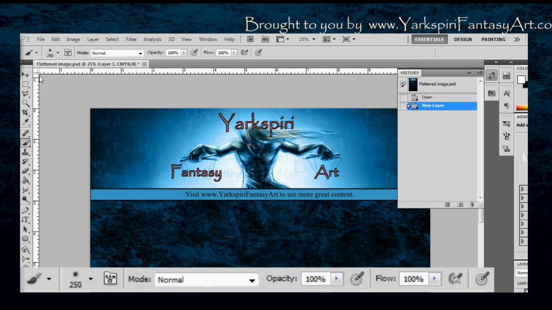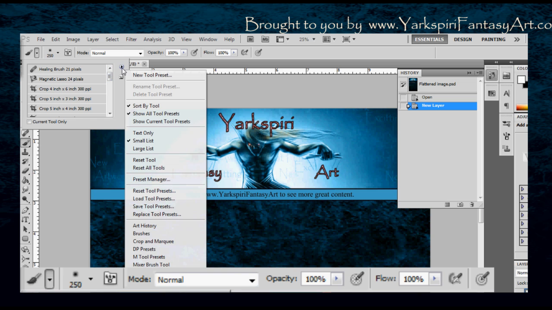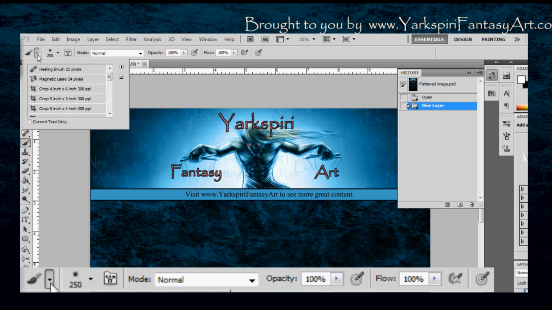So if you go on the top here, you'll notice that I have several different presets which I can play with. Over here, I have a drop-down menu where I can choose some presets. I can also choose some, load some, or save presets as well. So I'm not going to touch that right now.